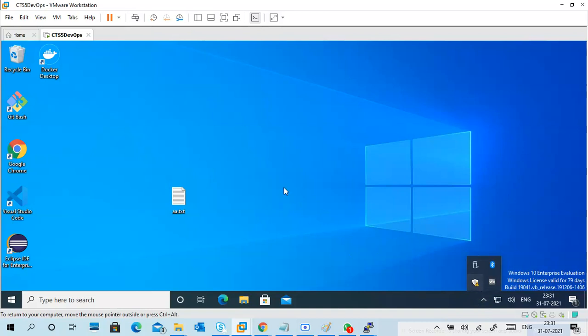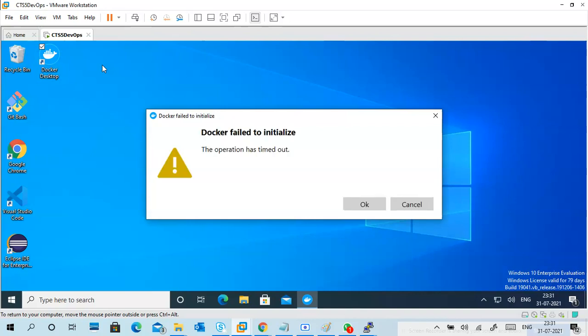See, no ship symbol like this. So wait, otherwise open this one. The first time it gives a little bit of a problem after installation. Later it works. Initialization failed. Operation has timed out. Okay, click OK then.